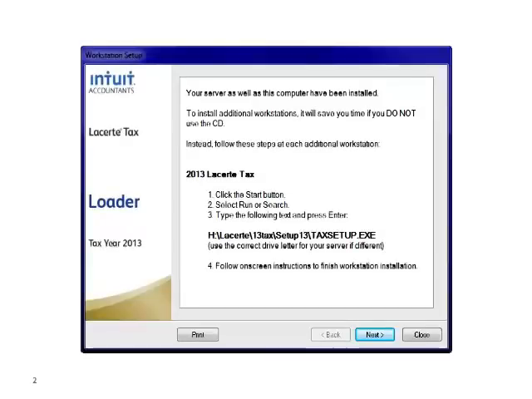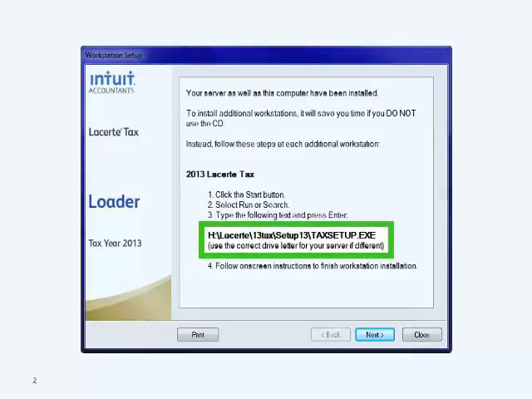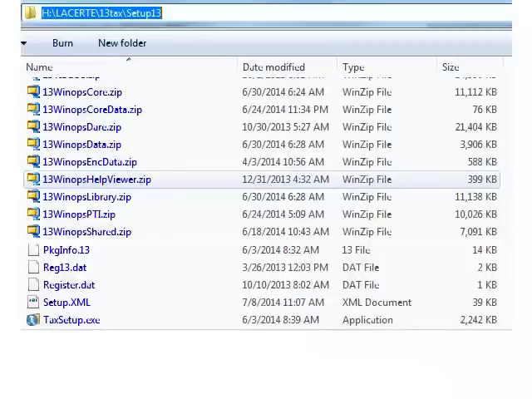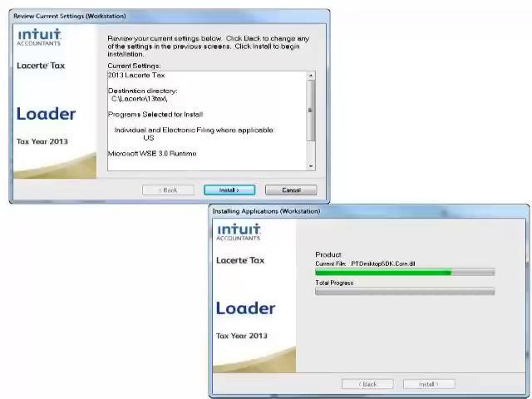During the network installation, we were shown a screen that had instructions on how to install Lacerte on other computers in the office. In this example, I selected H, Lacerte, 13 Tax as the shared file path. To install Lacerte on another computer, go to that computer and browse to the folder H, Lacerte, 13 Tax, Setup 13, and run the file Tax Setup.